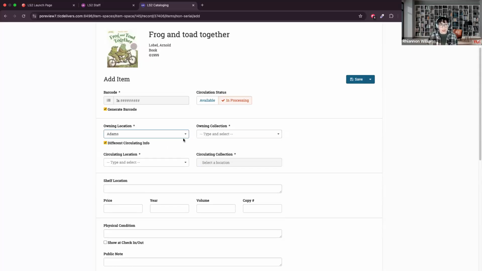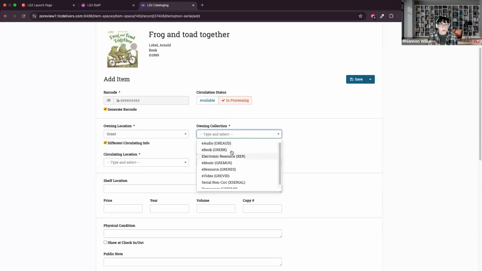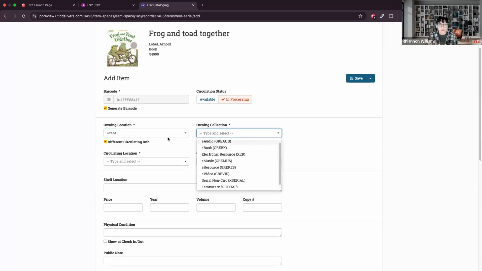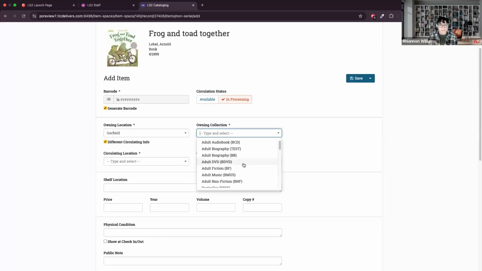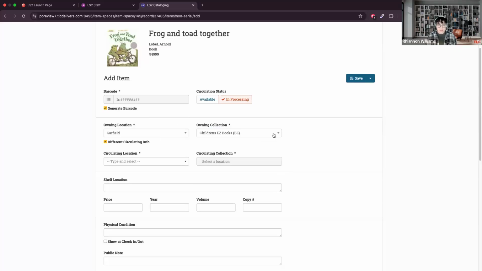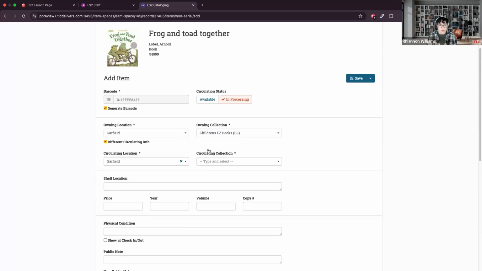Or often what happens is, let me find one here. So we've got an owning location. I have the Grant Branch Libraries location, and then I also have, maybe I'll pick this one. There we go. So we've got children's easy books. I know I want this to be the ultimate place that it ends up, but at this particular location, we want it to be on display or something.